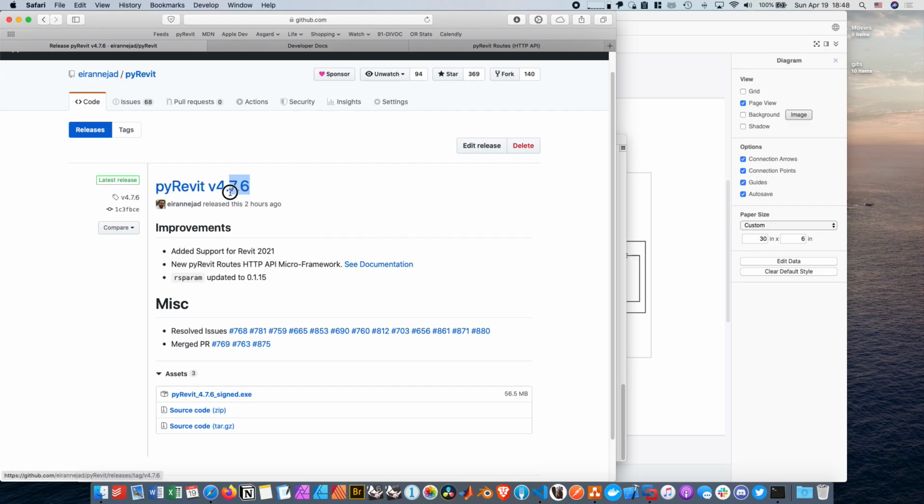So PyRevit 4.7.6 is out. There's a lot of improvements and stuff in terms of closing issues and merging other PRs and adding tools and whatnot. But the most important feature is this new feature that I'm going to talk about, PyRevit Routes HTTP API micro framework. And I'll explain in a little bit of detail what this really is.